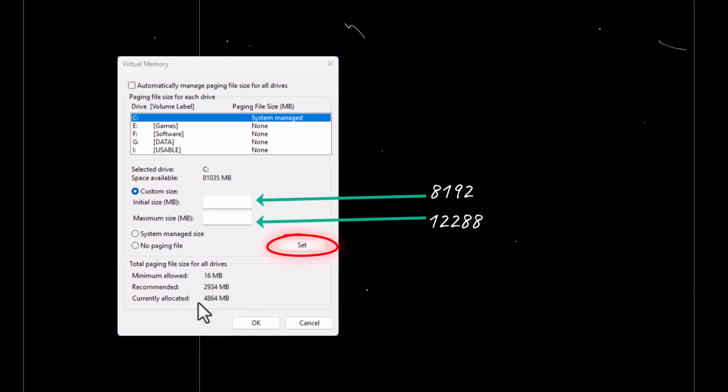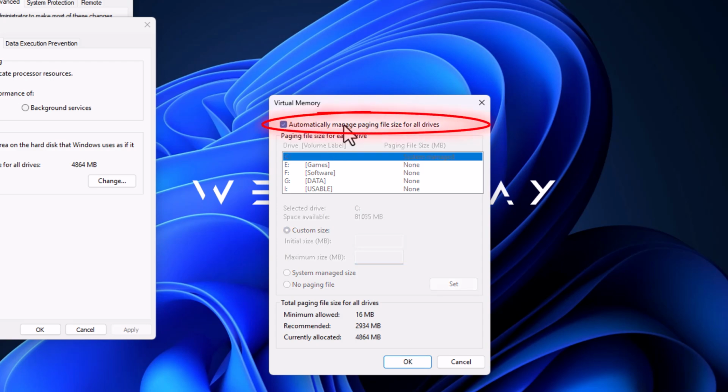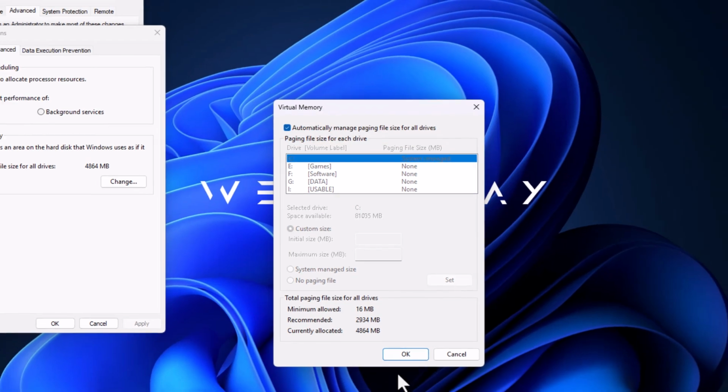Click Set, then press OK and restart your PC. Note, if you experience stutters in some games after this, especially Valorant, just come back and turn paging file management back to automatic.